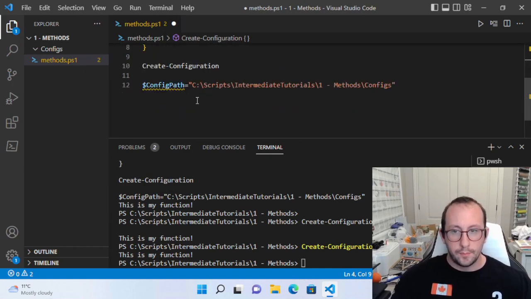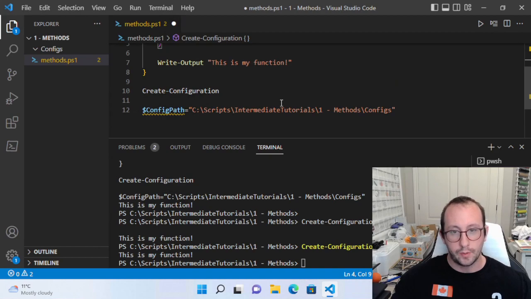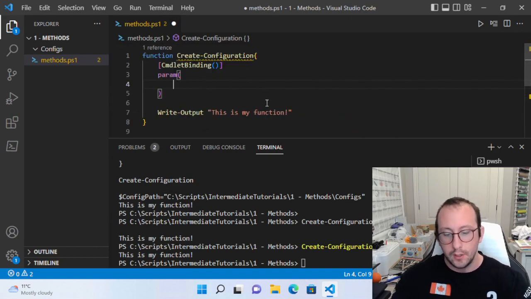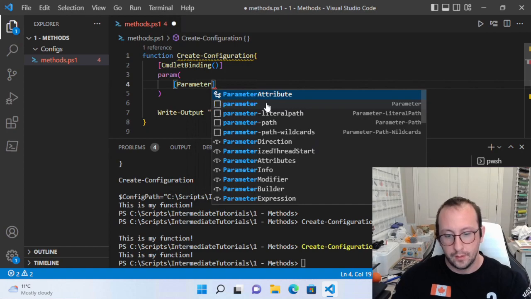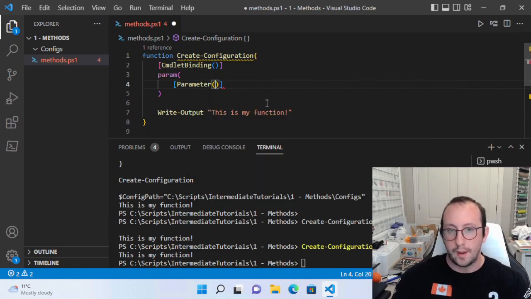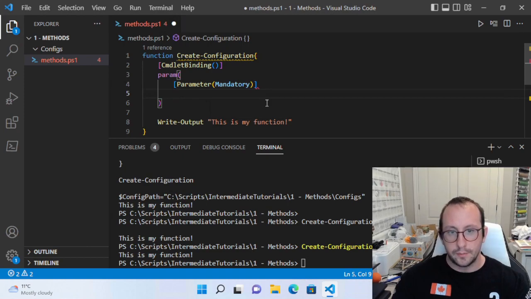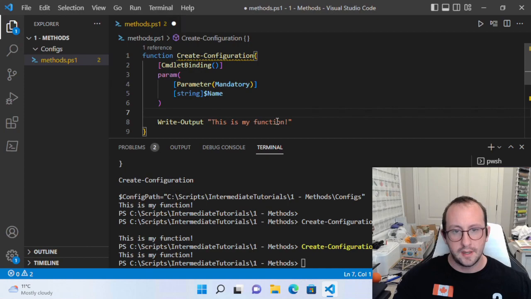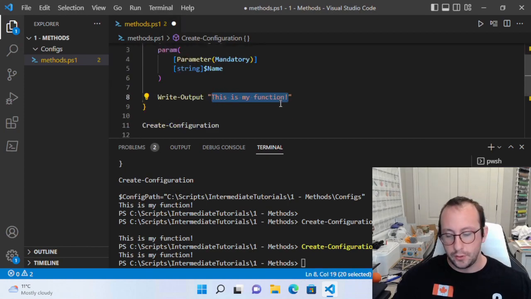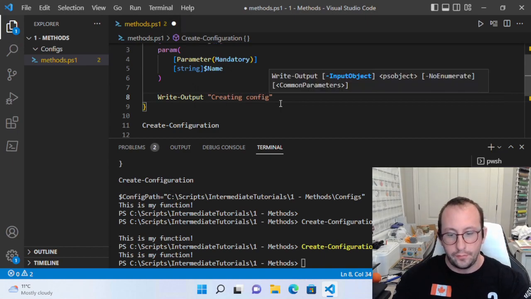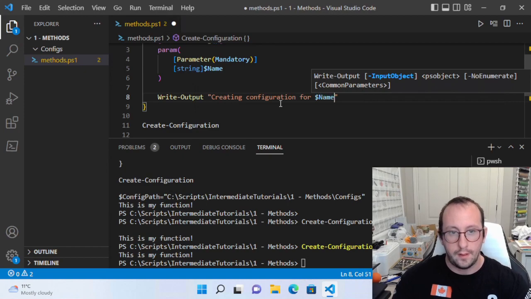When we had the new item, one of the things we wanted to know was the name of our configuration. So let's put in a square bracket here and do a Parameter. We're going to make this a mandatory parameter, so let's put Mandatory here. Then we press enter and enter the type of variable we are expecting. We're going to expect a variable of string type, and our parameter name is going to be name. Let's change this output to "Creating configuration for" and then name.